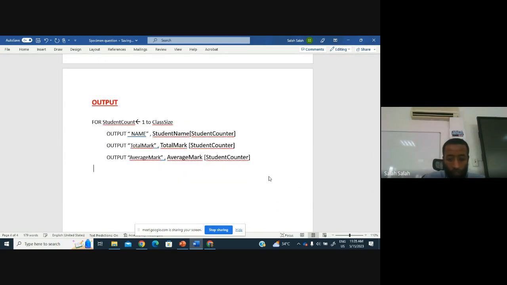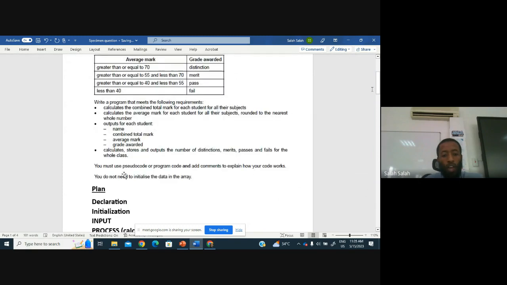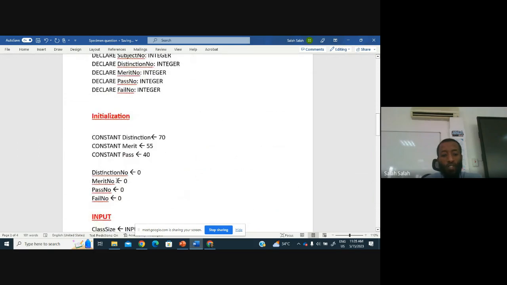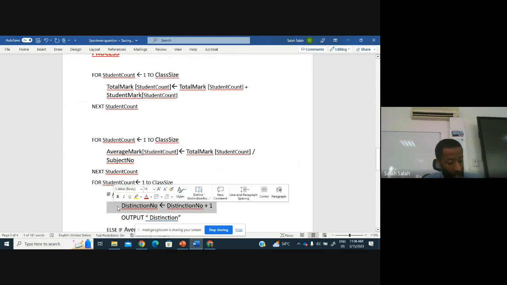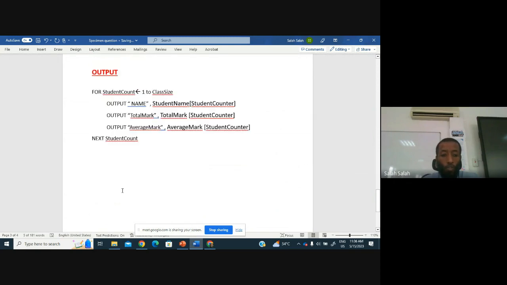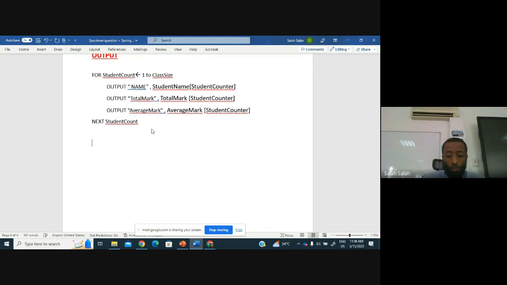Almost done, guys. It's a bit tedious. One last thing that we're missing, though. At the end of the program, what do we need to output? We've calculated it, we've stored it, but we haven't outputted the number of distinctions, merits, passes, and fails. We made this thing that initially started at 0, then every time a student achieved that grade, we incremented it. So we can just output outside the loop, because we don't want to do it every time. Just do it for all of the students.